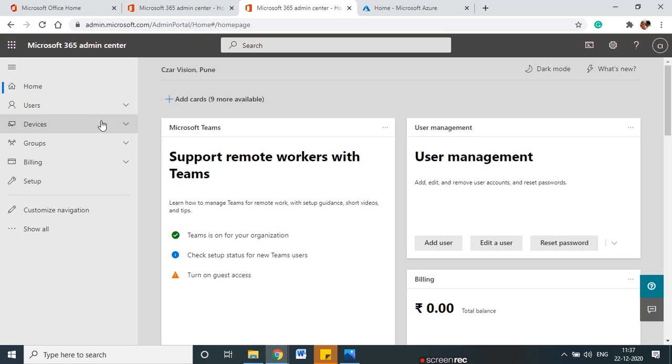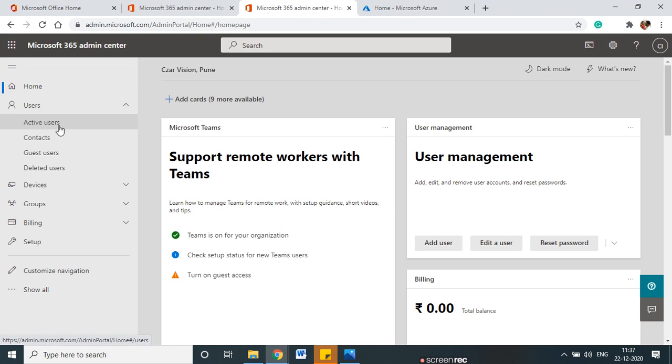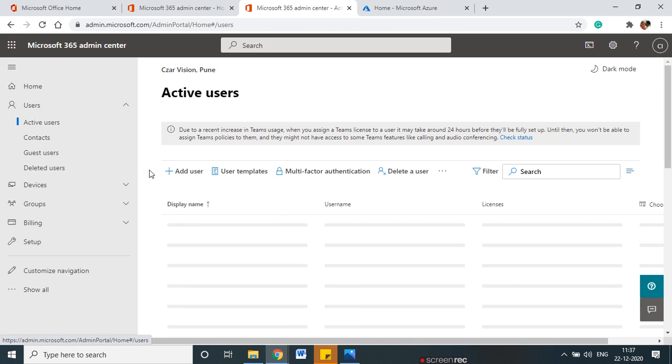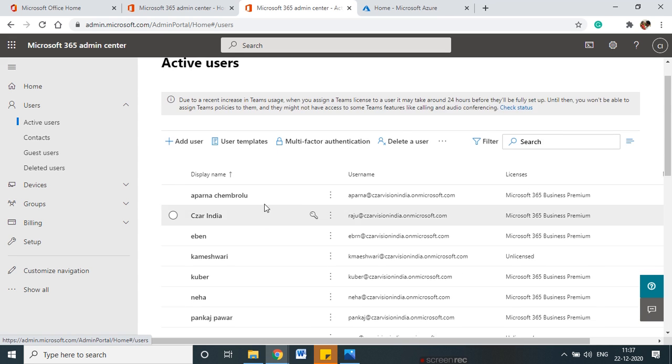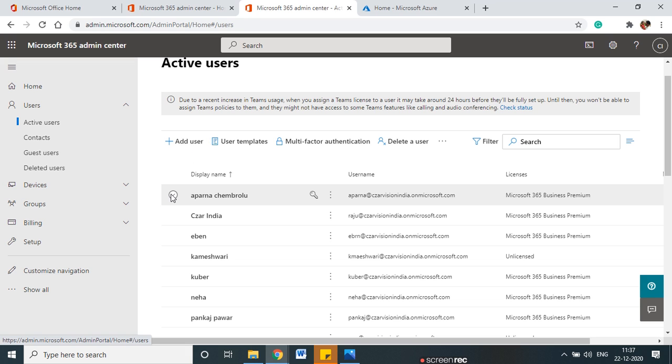Here in the administrative center we can create users, guest users, and delete users. Under active users, we can see what active users are there in the organization. There is a list of the users in the organization. We can add different users, and we also perform authentication, which I explained earlier.